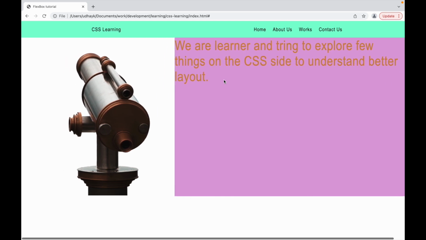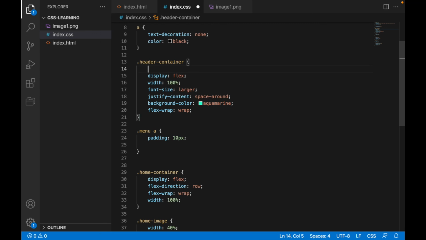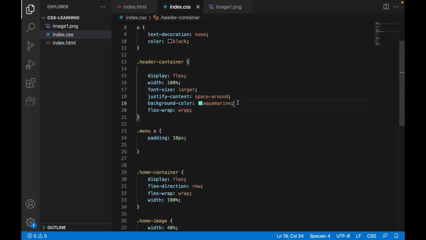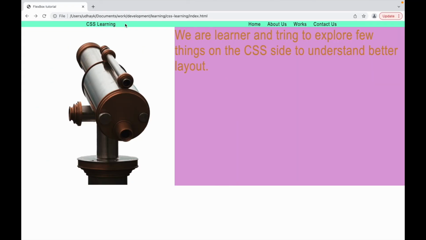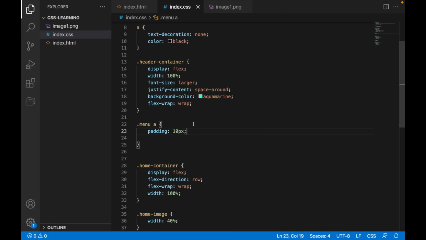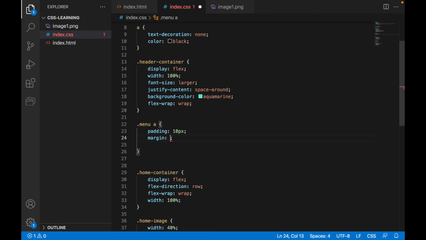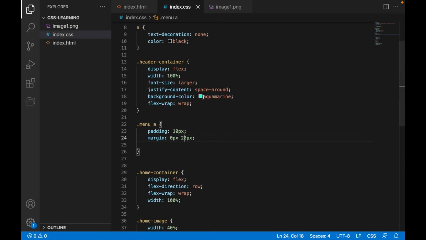Okay, I think that is because of the padding we are using on the header on this particular page. So what I will do, I will remove this now. Okay, now this is clear. Inside the home container, where we had padding, we will create margin of 20 pixels and 0 pixels. Don't worry about that, that is for a different purpose. We will only focus on flex. Okay, this is correct.